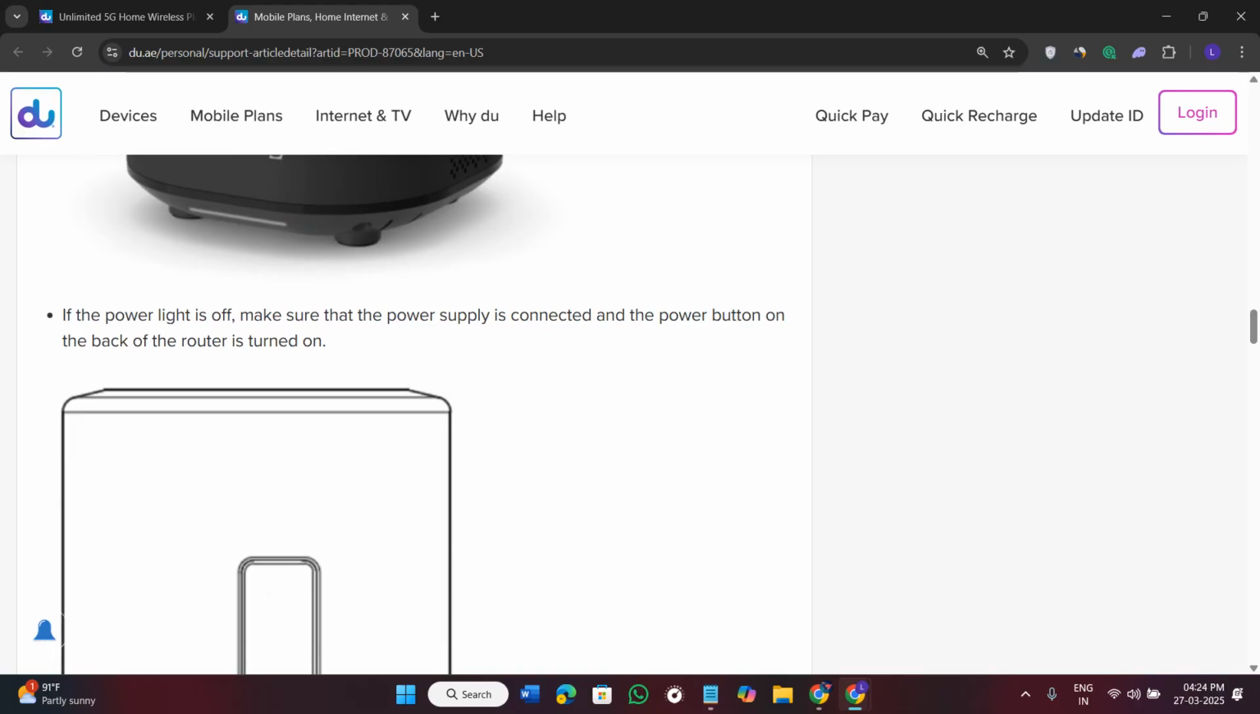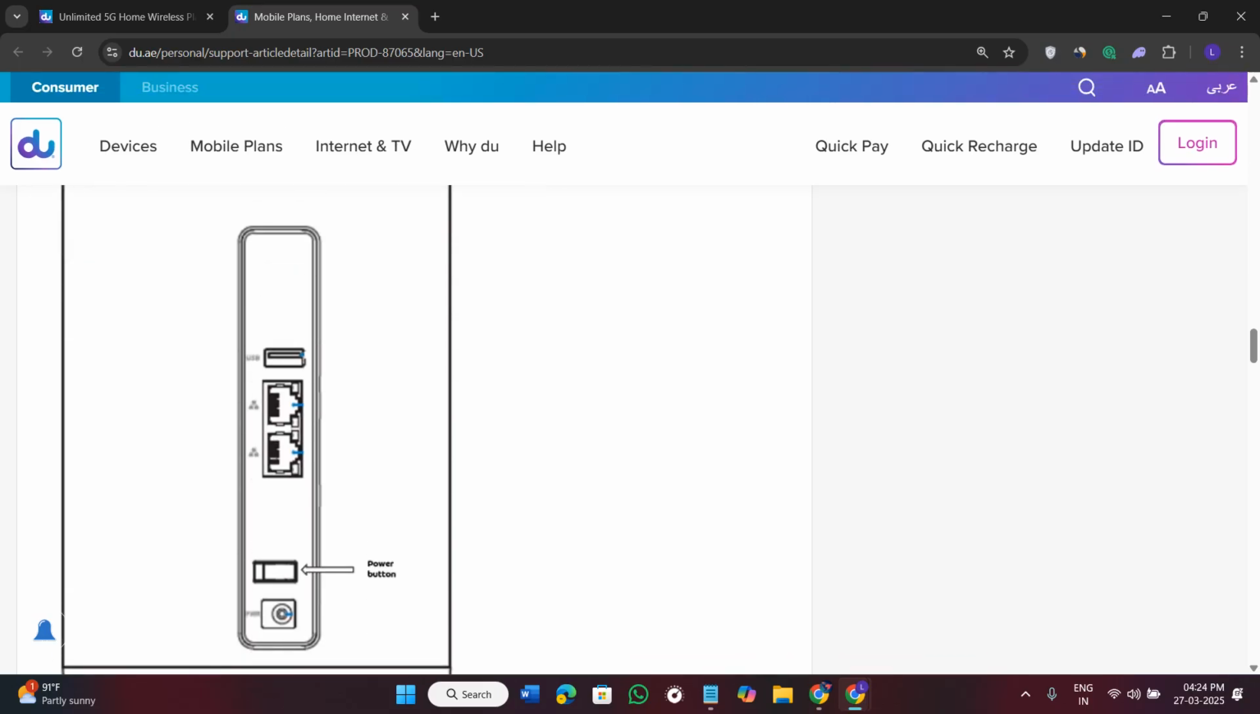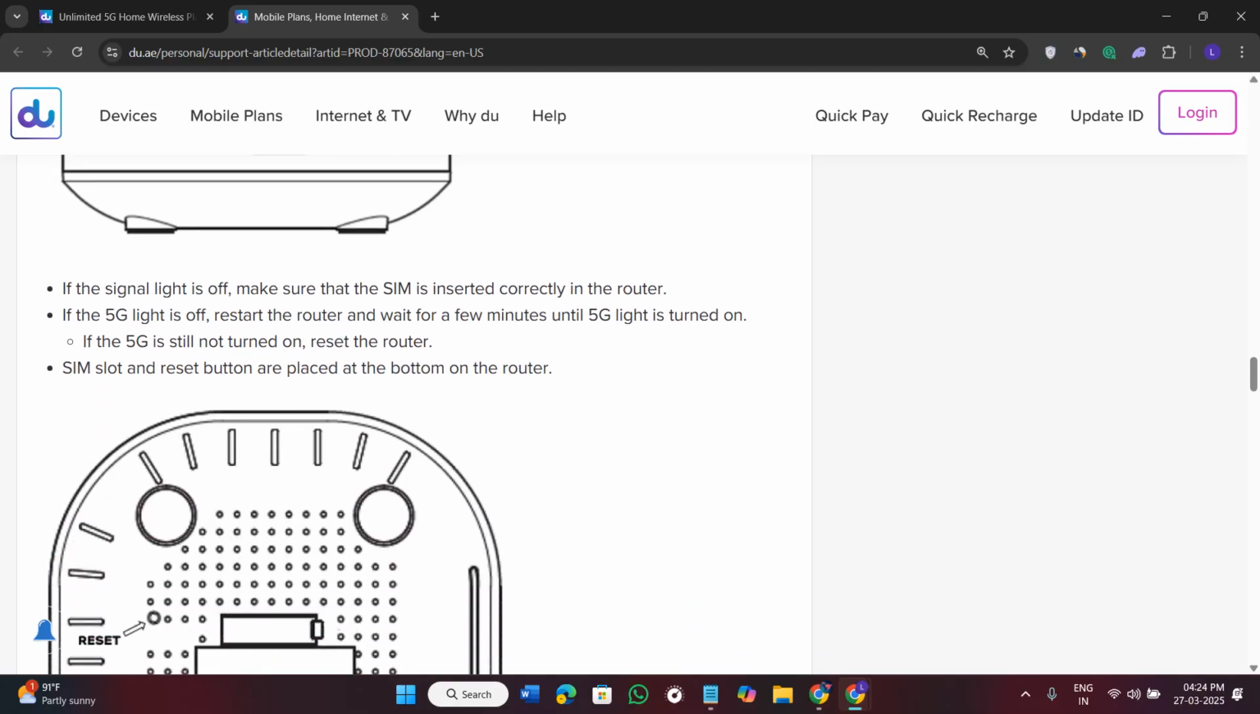If the power light is off, make sure that the power supply is connected and the power button on the back of the router is turned on. So this is the back of the router and this is the power button. So you need to make sure that it is turned on.